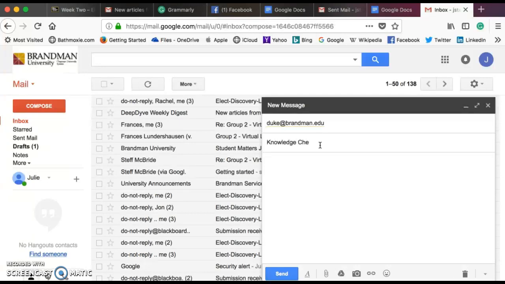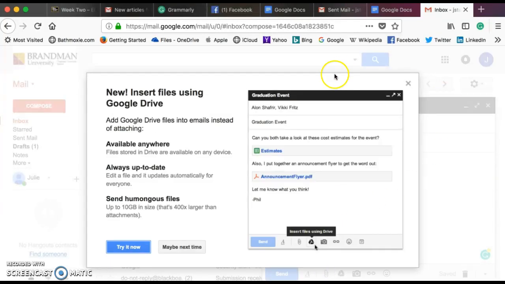Knowledge Check 2. And down here, I'm going to place in homework, week 2, knowledge check 2. And I'm going to go down and I'm going to add in an attachment.